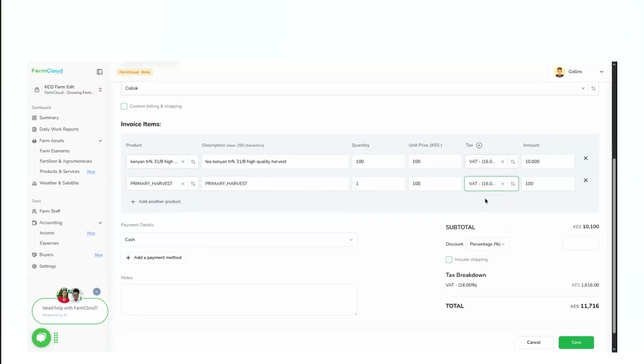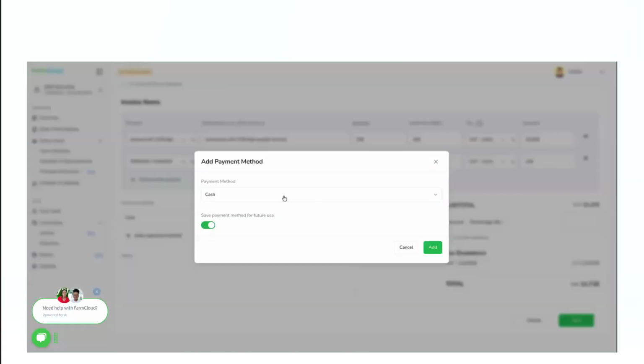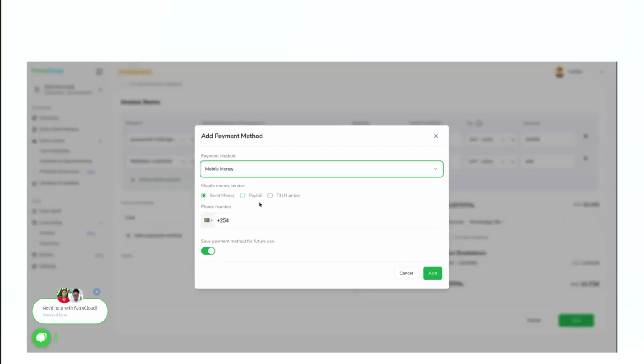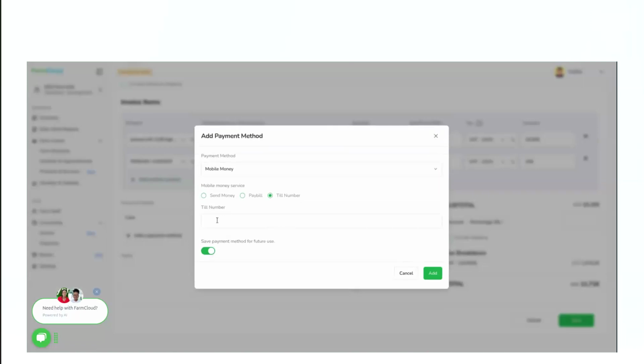Here we have our payment details. In these payment details we record the method of payment by which we will receive the payment from the buyer. You can say cash, or if we have another payment method that we would like to record into the system, you press this button to add a payment method. For payment method, you have to choose between mobile, cash, bank transfer, and check. Let me say mobile, then I'll say pay bill or till. Say till. Then for the till, I'll say it's this number.